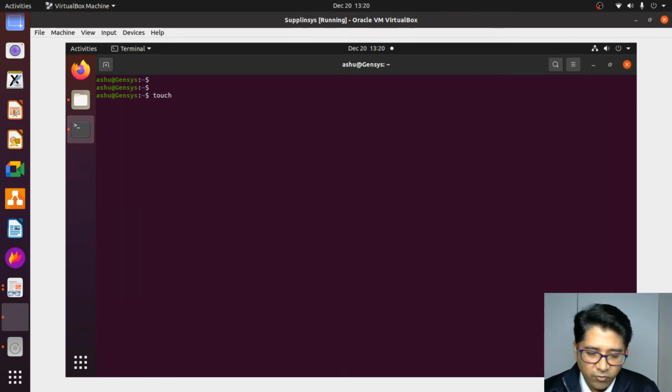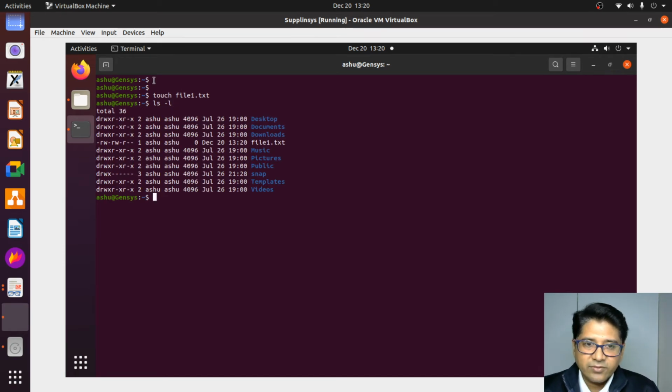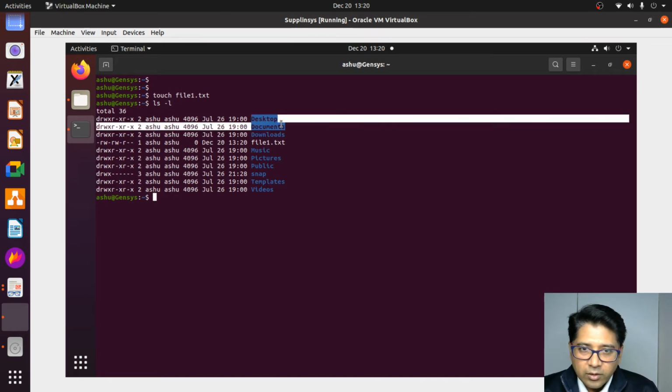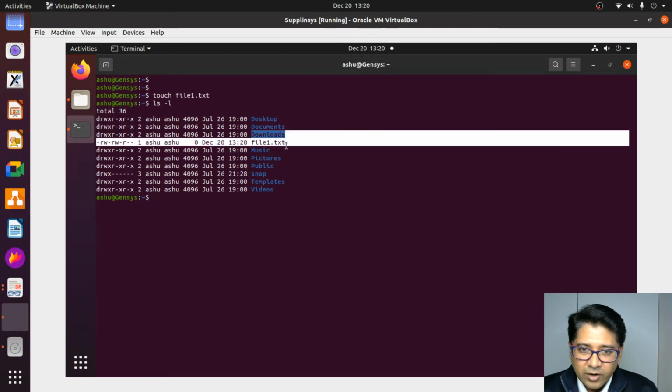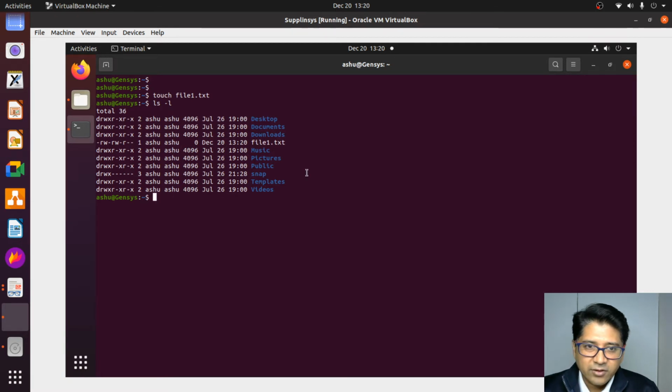Let me create one file, file1.txt. As soon as you enter this, it creates a file named file1.txt. So let's check it out with ls -l. I can see these are all our folders, because you can see the folder color is different and the file color is white. So this file is created. This is a very simple command using touch.